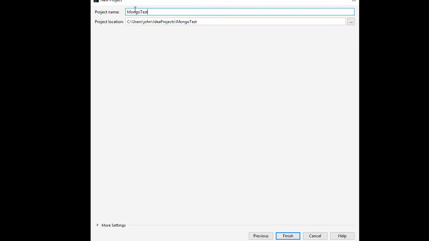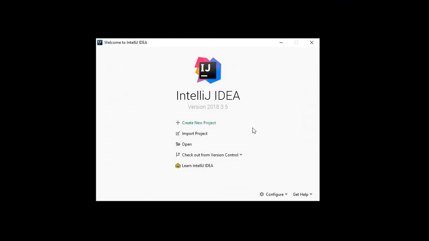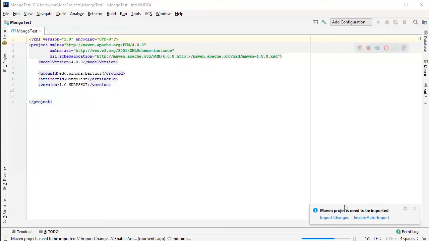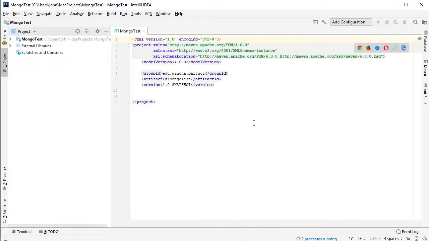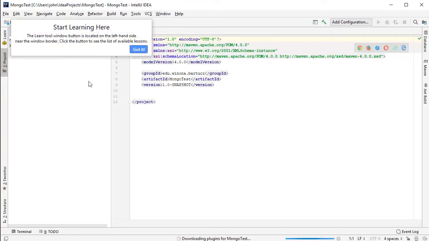It's going to create the project name, Mongo test. It's going to put it in this location, which is fine. And it should start up. All right, and right away it says Maven projects need to be imported. So I'm just going to enable auto import. And there we go. We have our project.